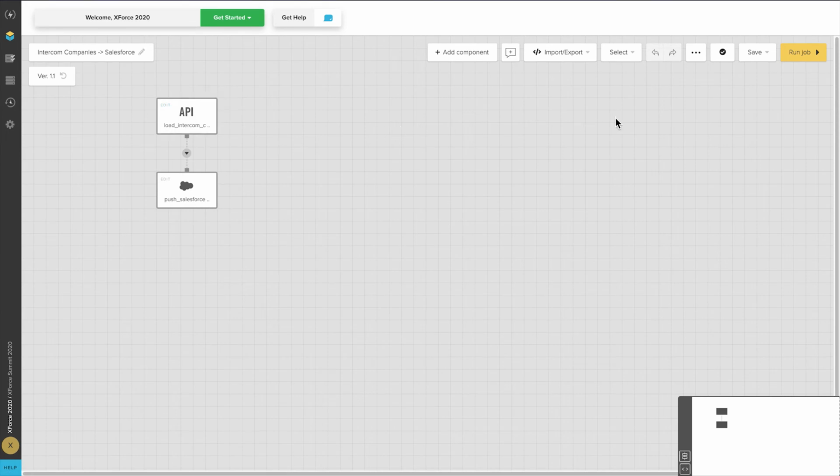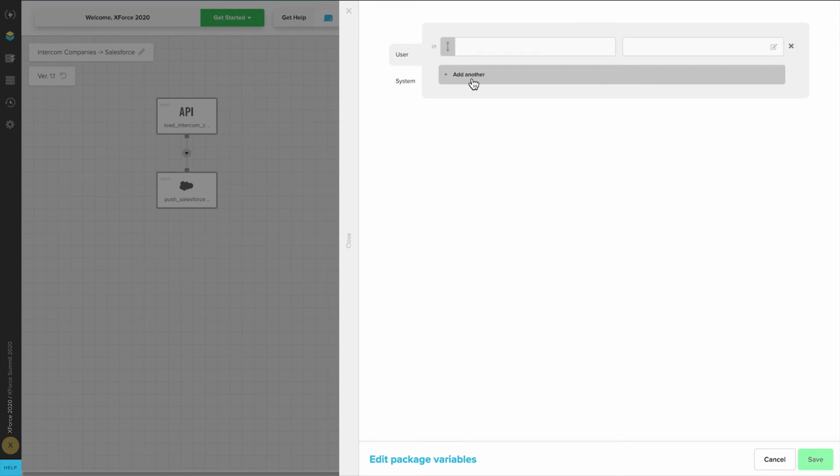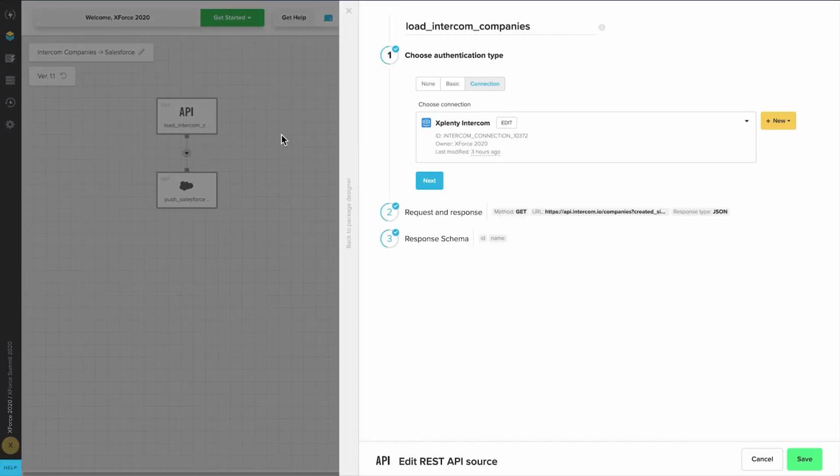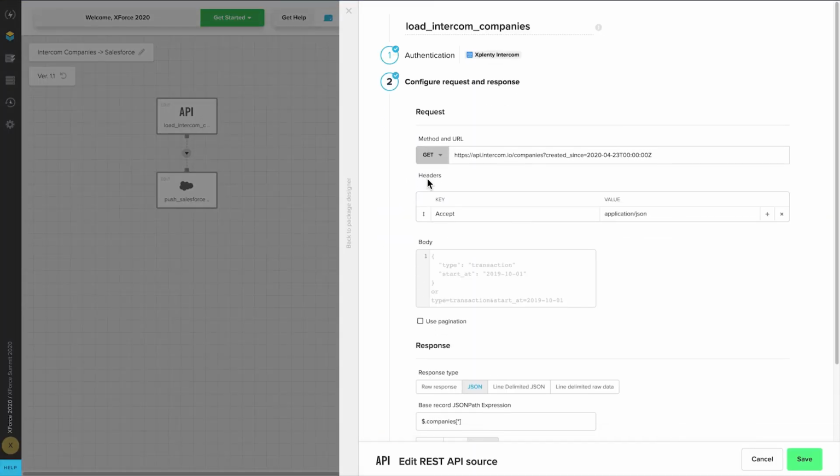We can use this package variable to implement incremental loading in our package. In our package, we'll edit the user package variables to include that timestamp for the last time that the job successfully ran. Now, we can use that variable in the Intercom API call to limit the results to companies that have been created since the last time we successfully ran this package.